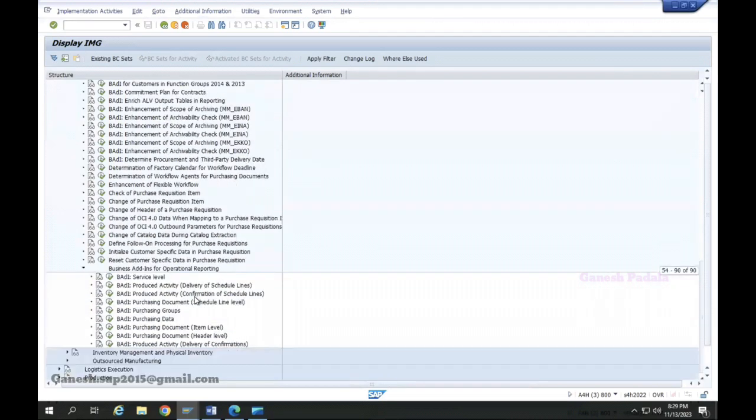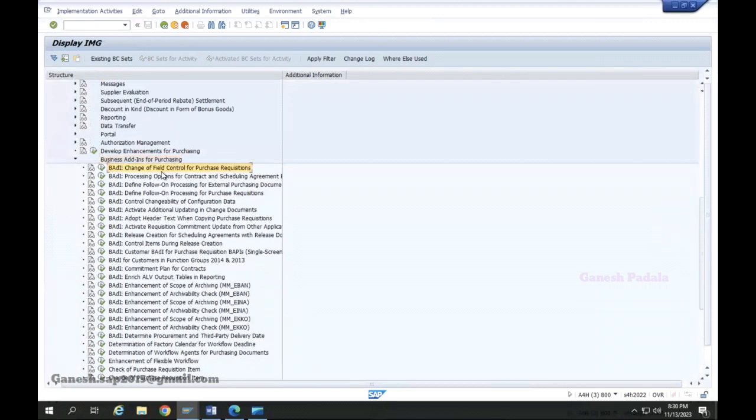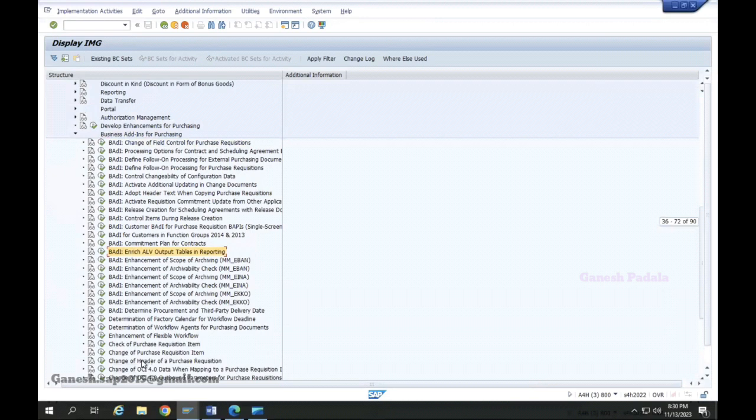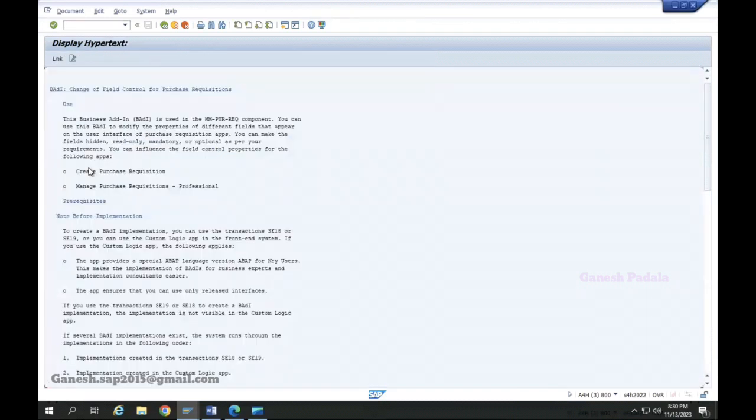So for example, in MM purchasing, change of field control, or let's take anything: release creation of scheduling agreement, enrich ALV output tables and reporting commitment plan, check enhancement of flexible workflow. SAP has given certain kinds of add-ins, right? So if you have some client requirement and you are writing an FS for that, then the ABAPer will not make something from the ground level.